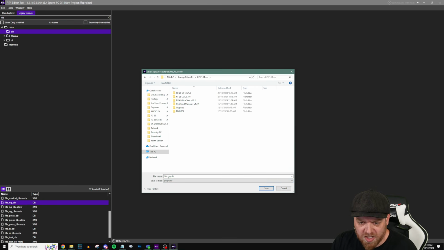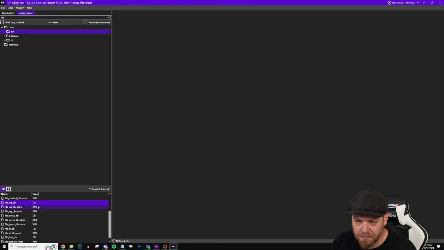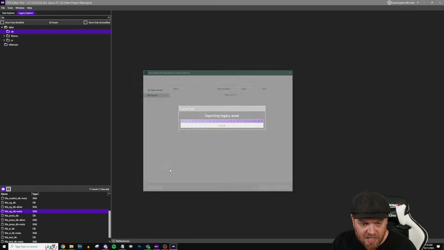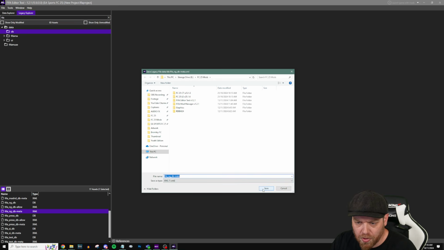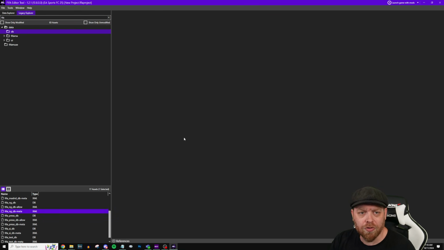Right, and you just want to find a spot to export this FIFA NGDB, hit save. And the other one you're going to need is the NGDB meta. So do the same thing there, export it and put it in the same spot. That's all we need to do for now on FIFA editor tool.